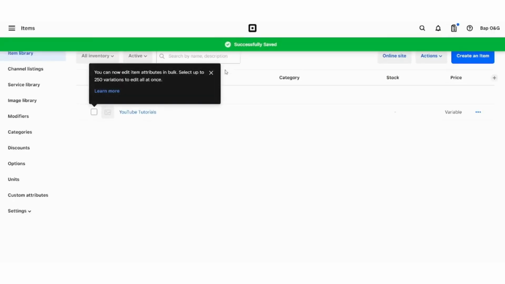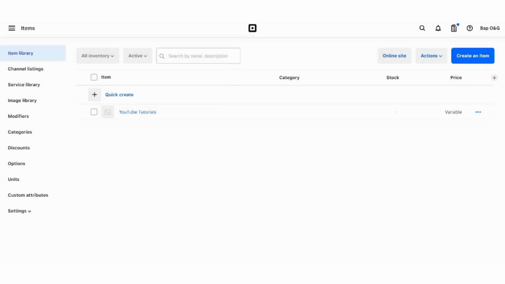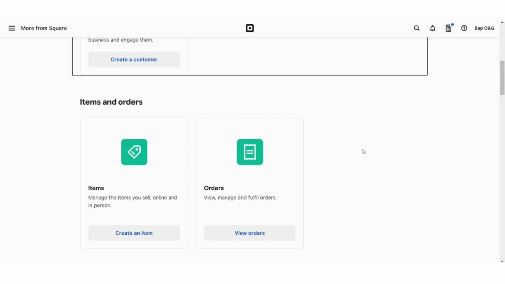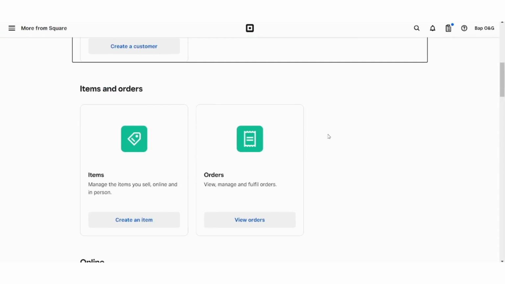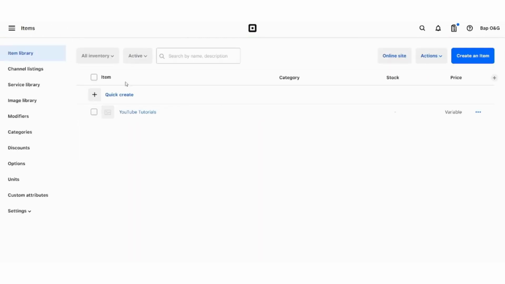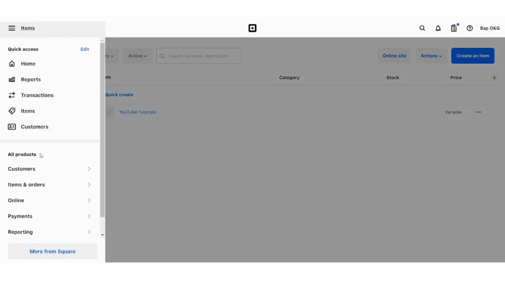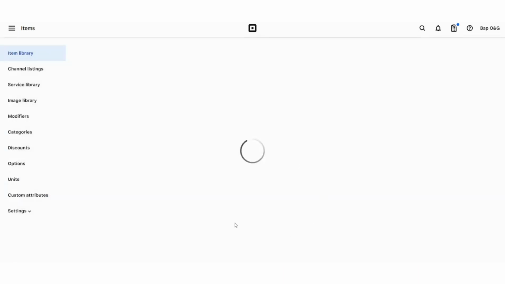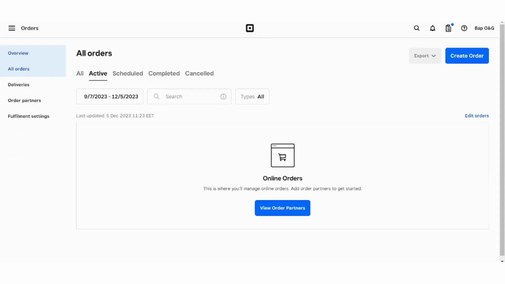So once you have created your first item, now let's move on again to the other tab, which shows that now we need to create our order. So now let's go to our menu here. And now let's choose items and orders, choose orders. And now here you can either export or create your order.